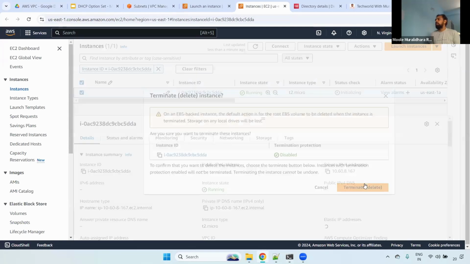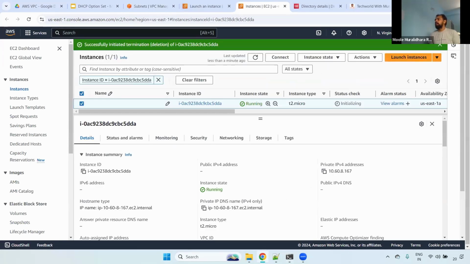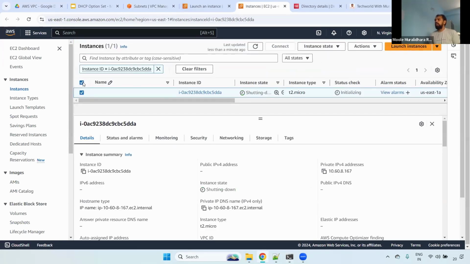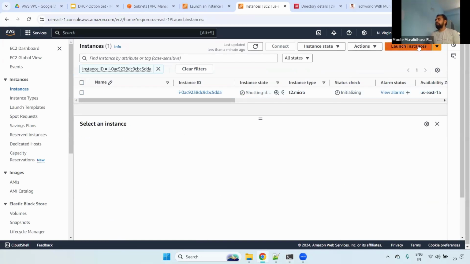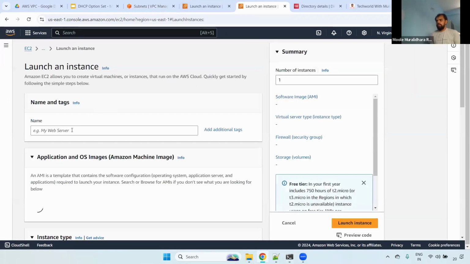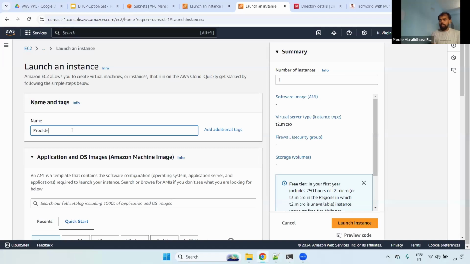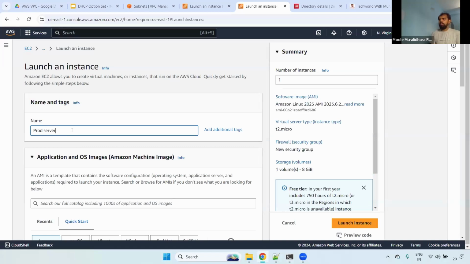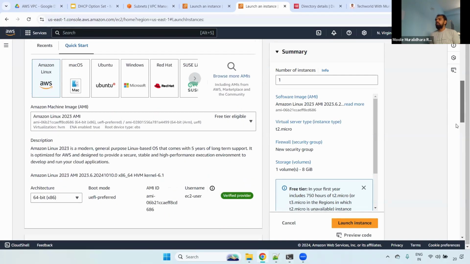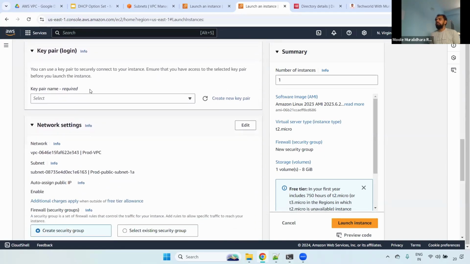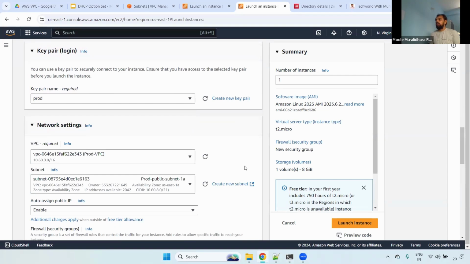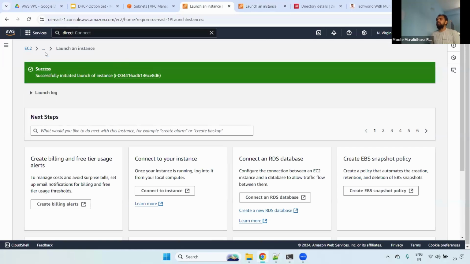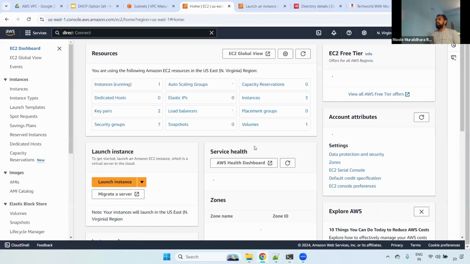If you don't have a public IP, you require a client VPN to connect to it. We can discuss the client VPN part later. Now you can launch again. Launch the prod server. Come down, and here I'm selecting the prod VPC, and here select 1A. If you see here, auto-assign public IP, it is assigned the public IP as well. Now you can go to EC2 and we can verify that.